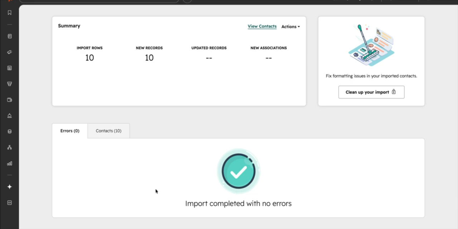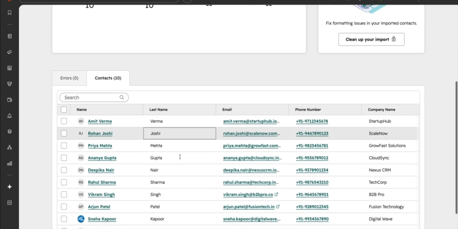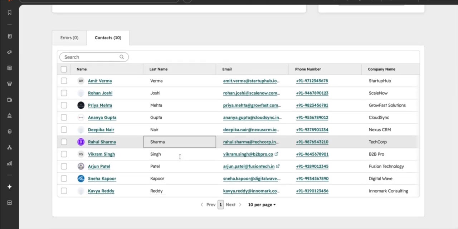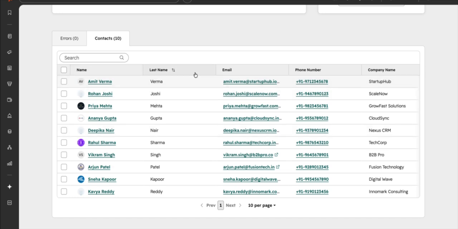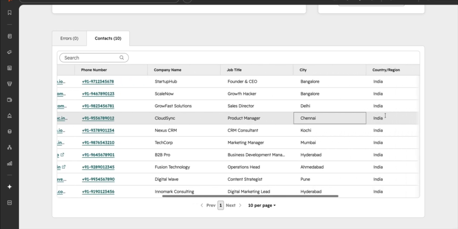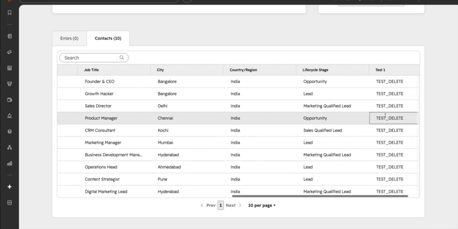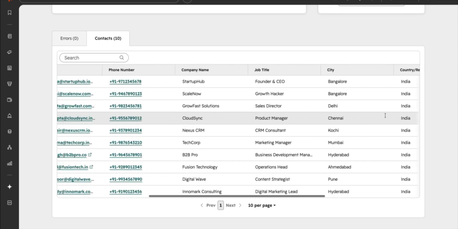Ideally we should see no error. And if you want to review the contacts that came in, these are the contacts that came in with their name, email, phone number, company name, job title, city, country, life cycle, and the test tag that I wanted.